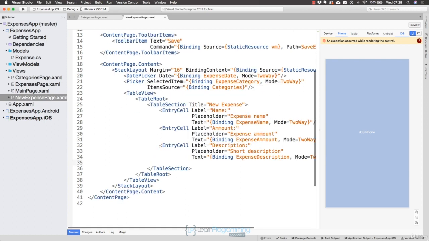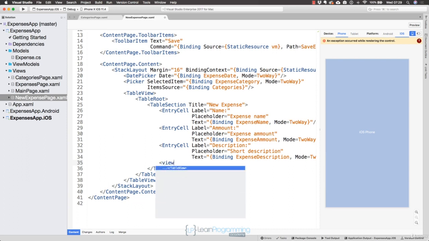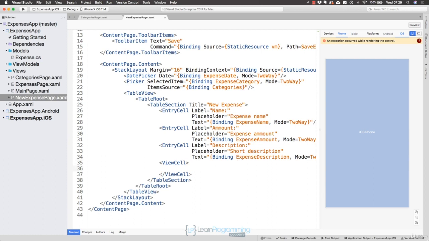Now, there are entry cells, but there are not datetime or date picker cells, but there are view cells, which, similar to what we saw with the list view, are going to allow us to define anything inside of them. So if there is not a specific cell for what you want to input in here, you can always just create your own. So let me go ahead and create a view cell for the date picker.